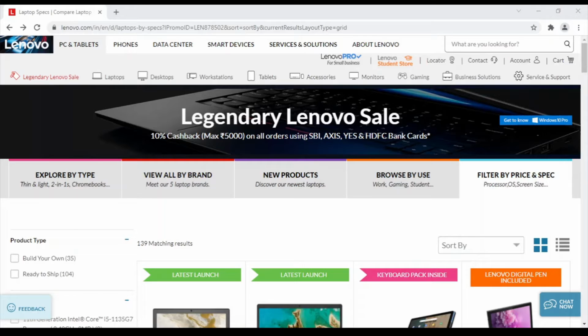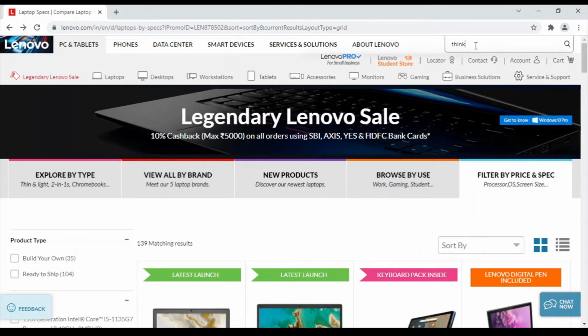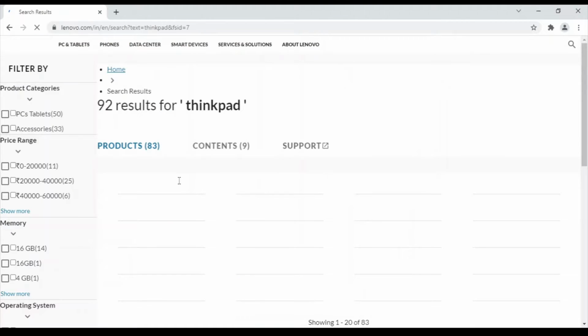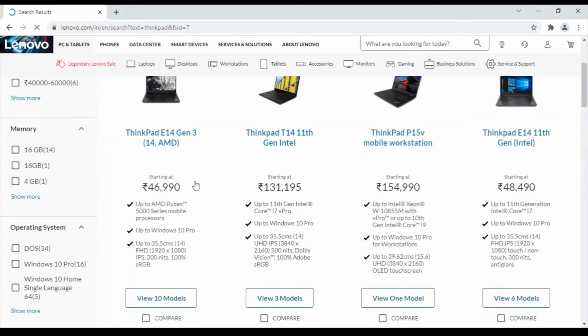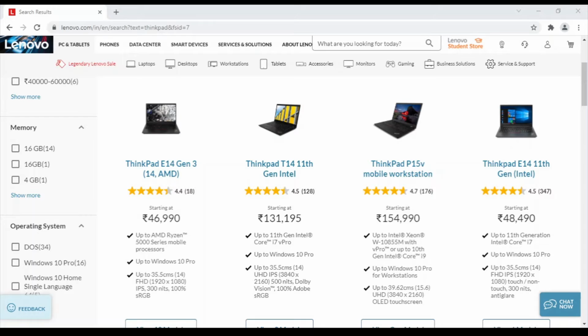How to customize a laptop and make a purchase using the Lenovo site. In the search bar, search for ThinkPad. Let me choose ThinkPad E14.